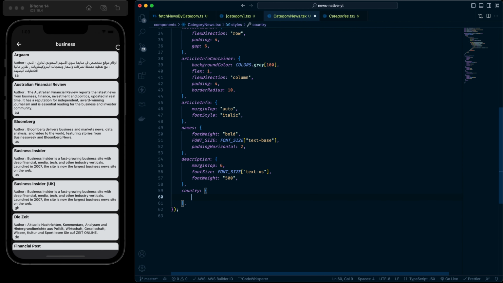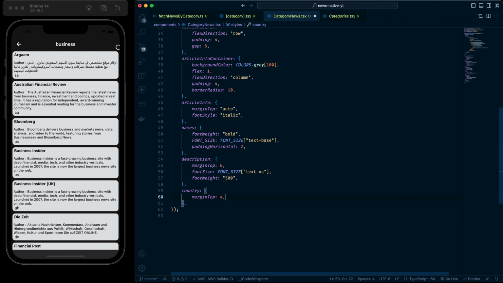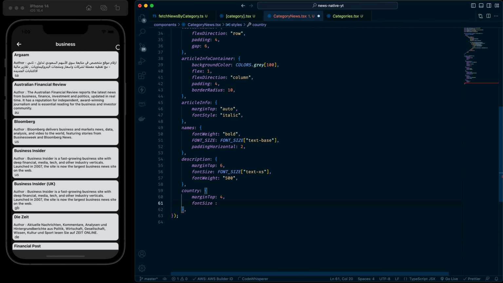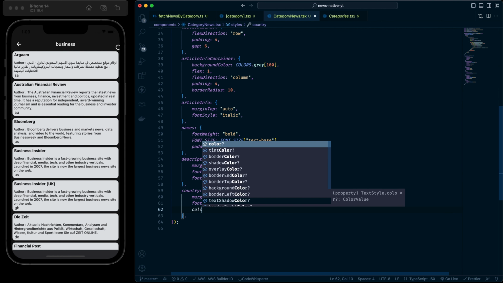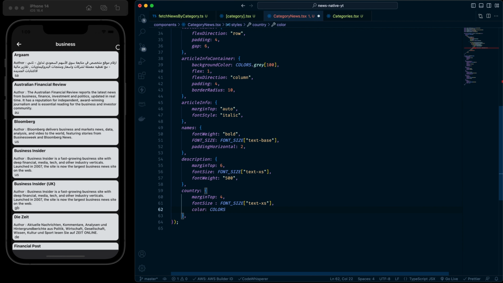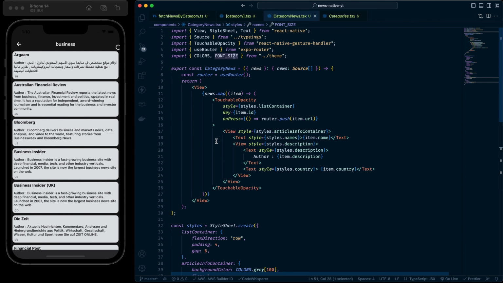And finally the country, margin top, let's say 4, font size of text XS, and color, colors of gray 600. Okay, so this is what we got. Nice. So our category is also done.